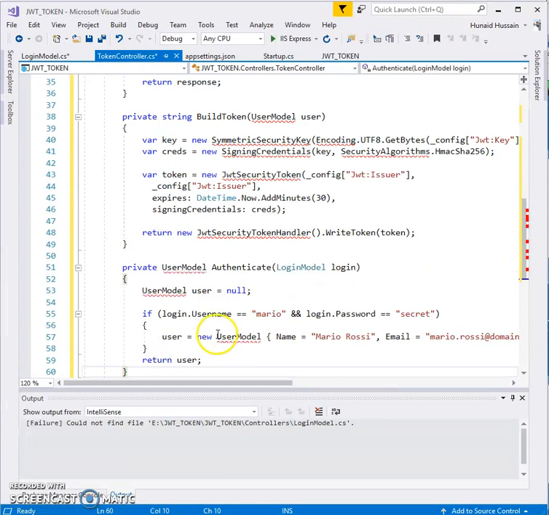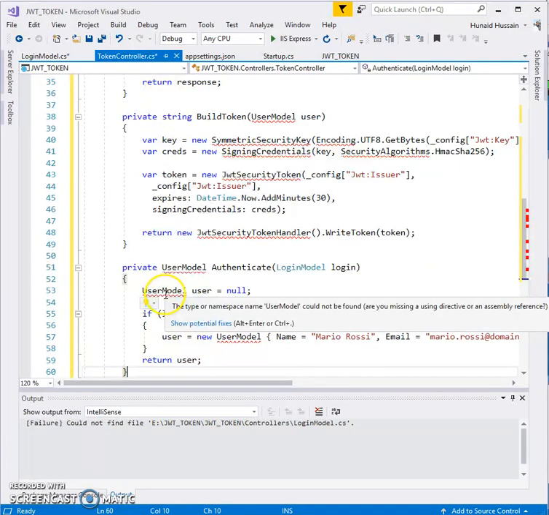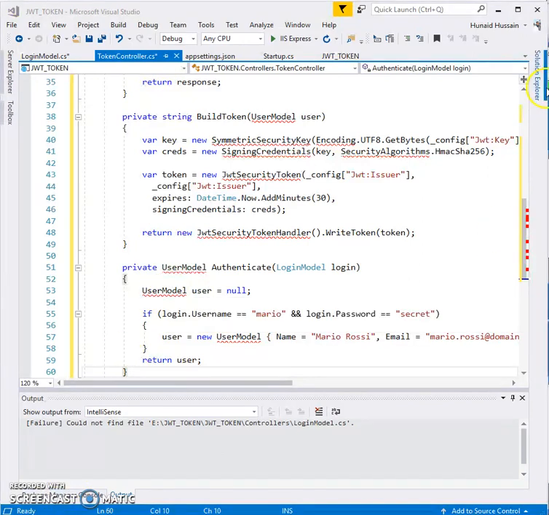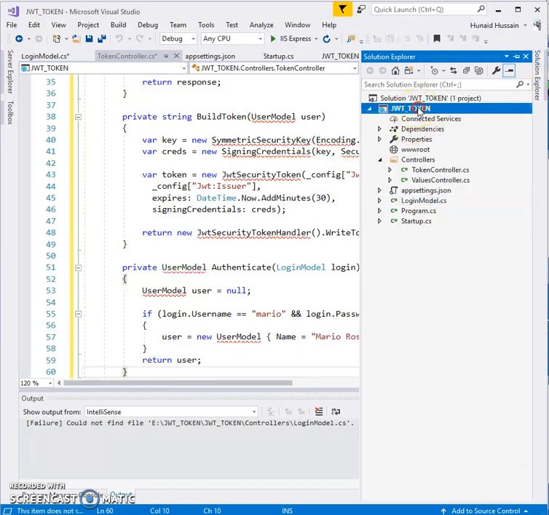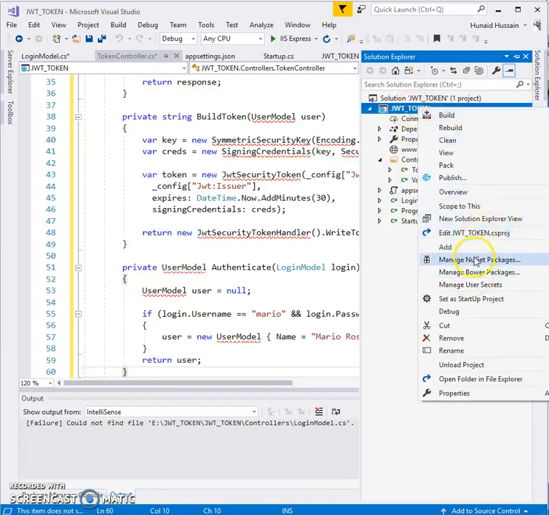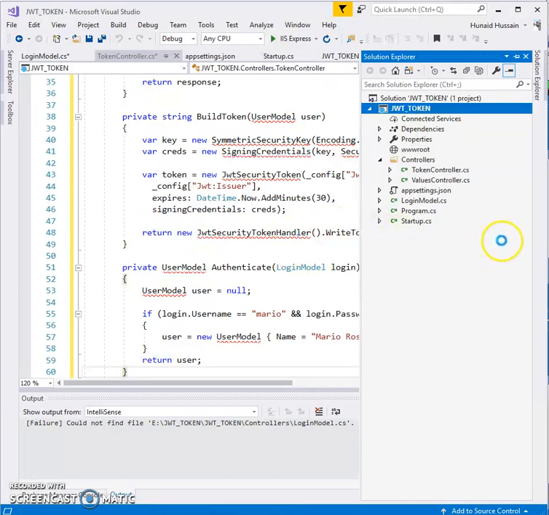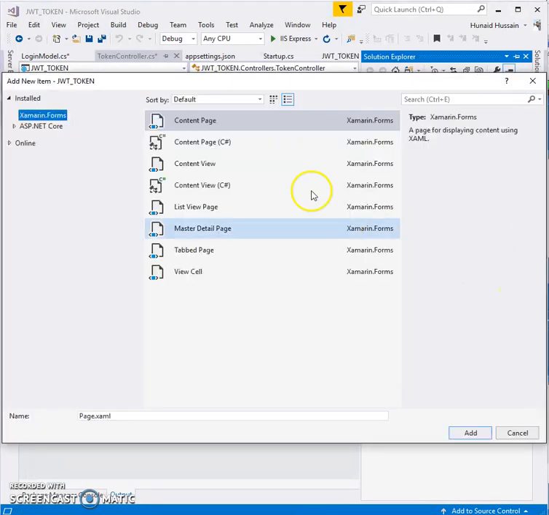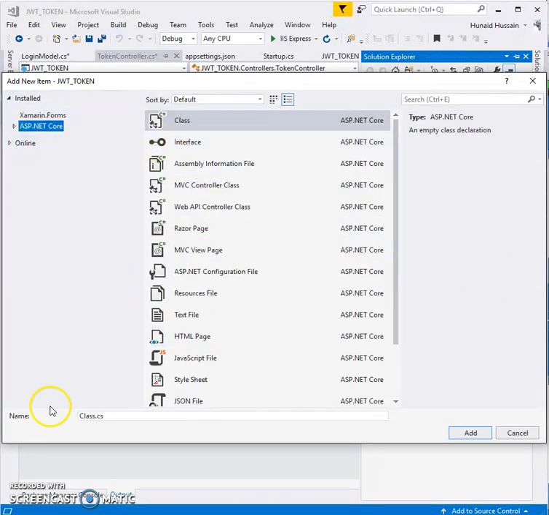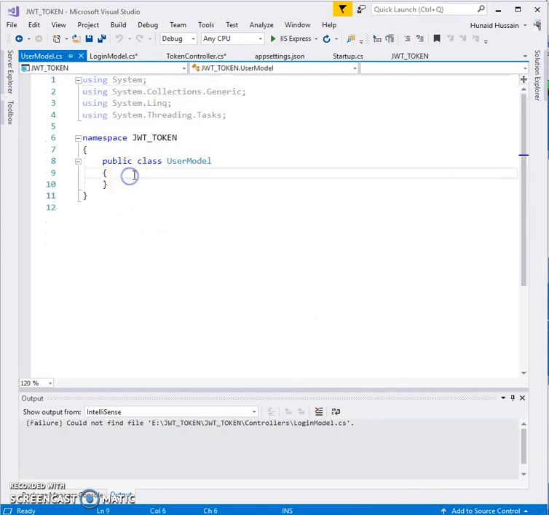Under the authenticate method, again we have a class called user model. Okay, we will define it in a moment. Go to solution, add new class, and the name we are going to provide is user model. So select user model, add and justify.